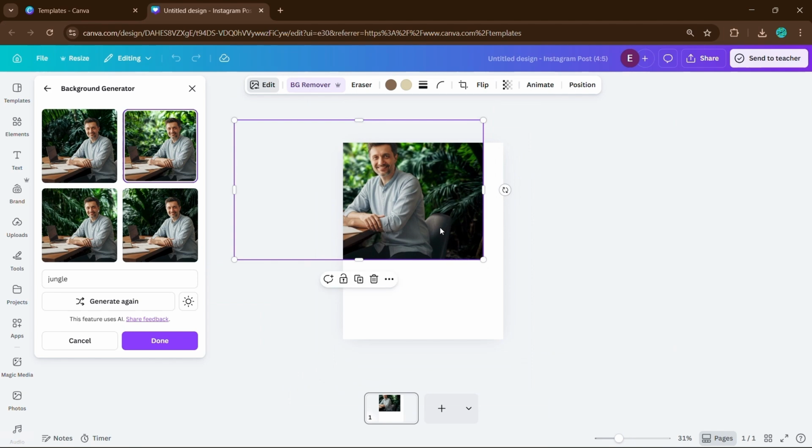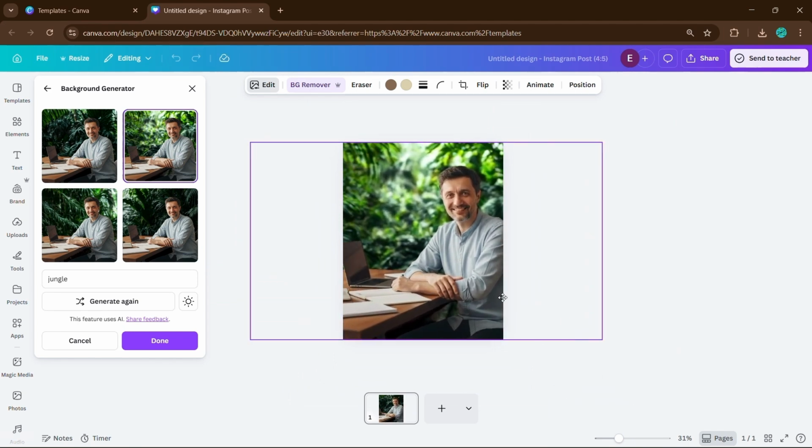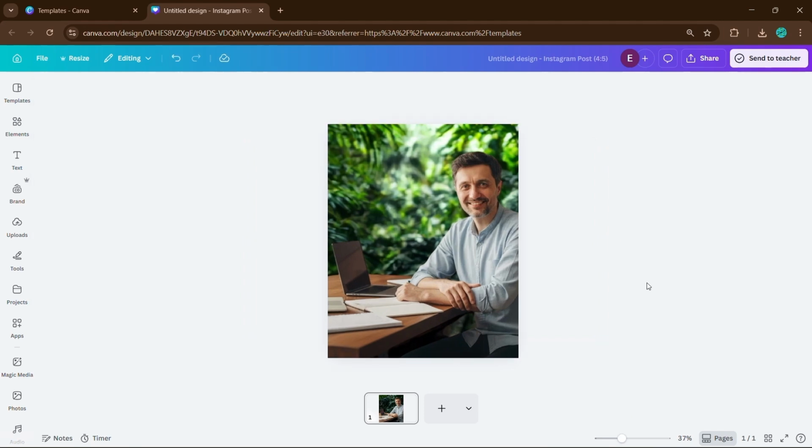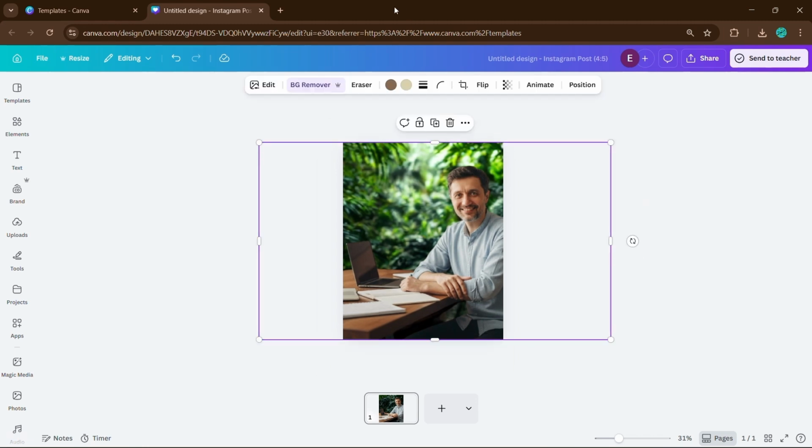You can also combine these two tools by first removing the background and then generating a new one. This gives you full control over how your final design looks while keeping the process fast and simple. Now that you know how to use these basic Magic Studio tools, you can start experimenting with different styles and backgrounds to enhance your designs.